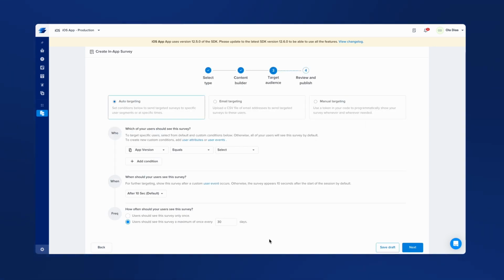After you've created your survey, you'll be able to target this survey to a specific audience. You can use auto-targeting, email targeting, or manual targeting. Let's see how each one works.